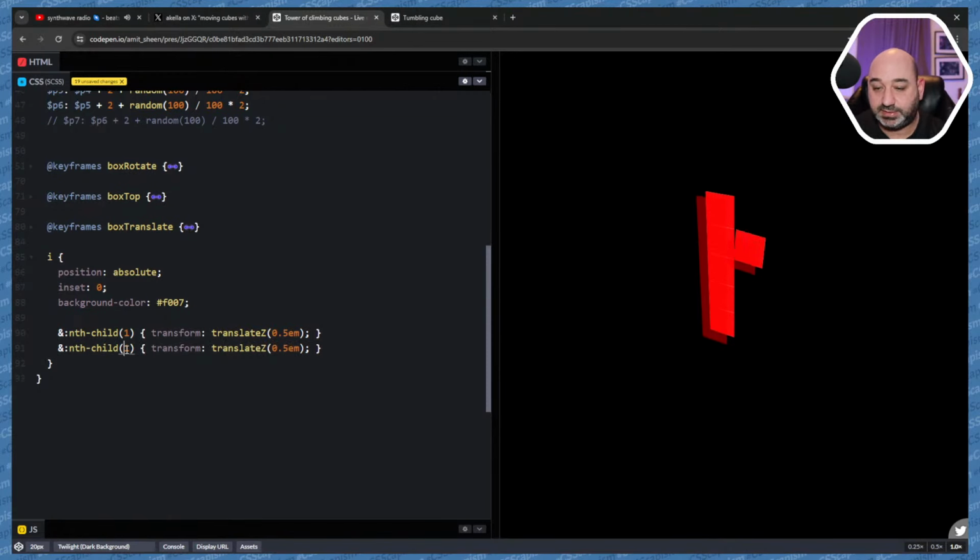The second one, I'm also going to push it forward, but before I push it forward, I'm actually going to rotate it 90 degrees on the y-axis, not on the y-axis.